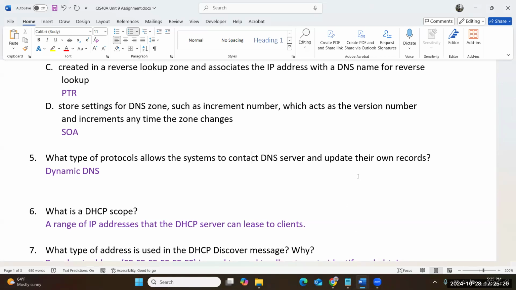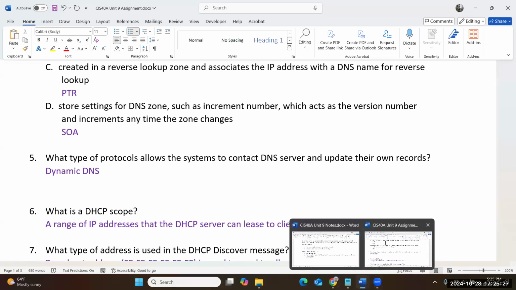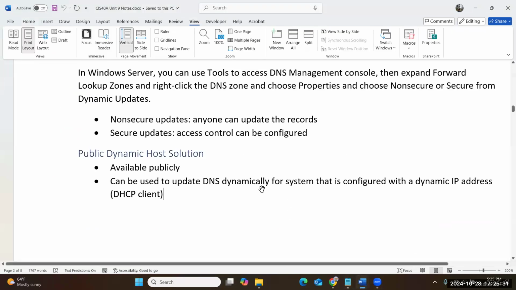Any questions regarding DNS? Make sure for Network Plus we know what it does, right? Some detailed information about DNS.